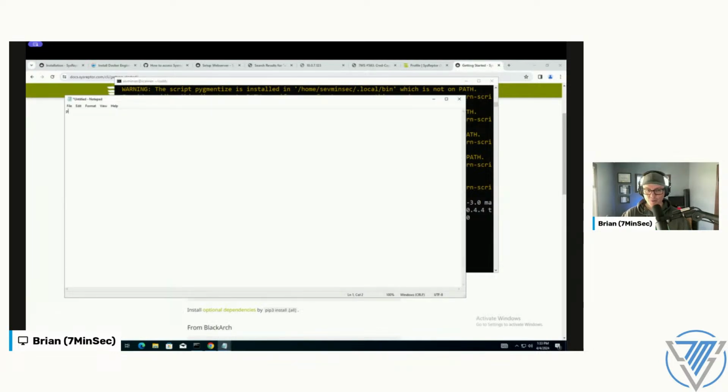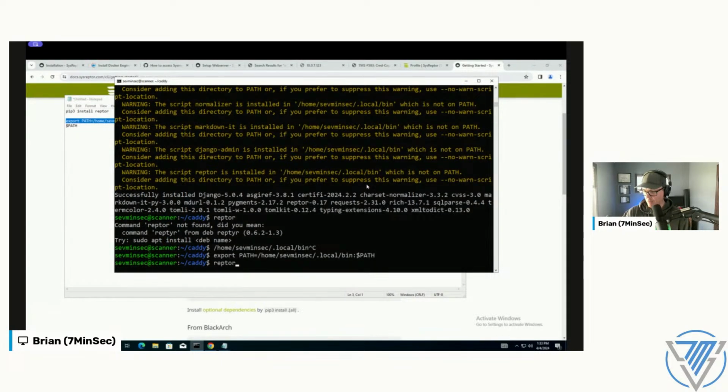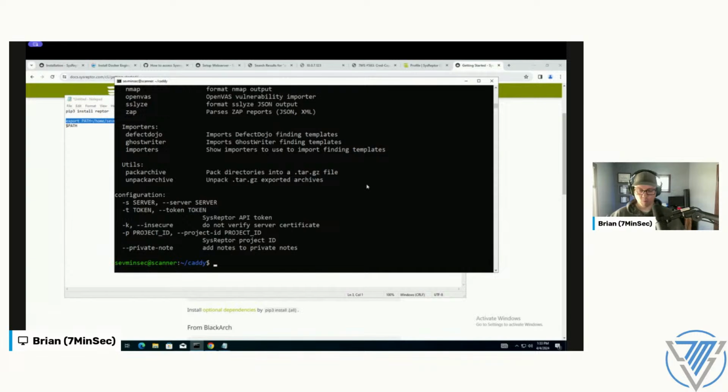Okay, so let me try again from the Mac. I think just the second copy will do it. Yeah, there it is. I think we figured out the bug. Just do copy twice. Okay, let's export the old patharoo. Now let's type Reptor. Okay, and we're ready to rept all the things.